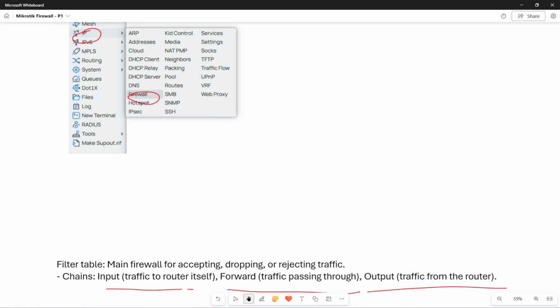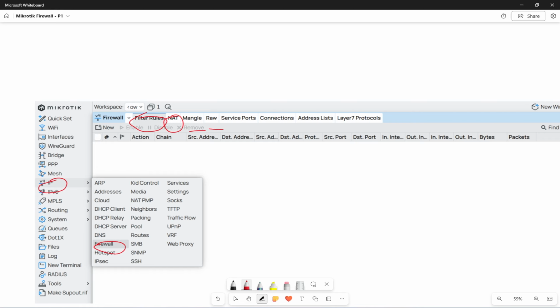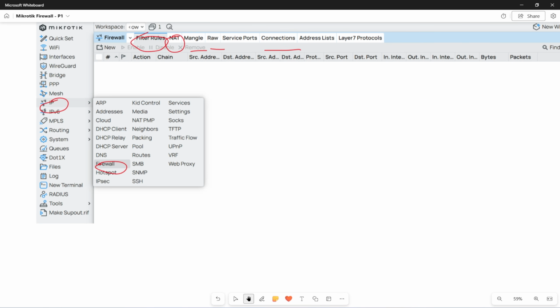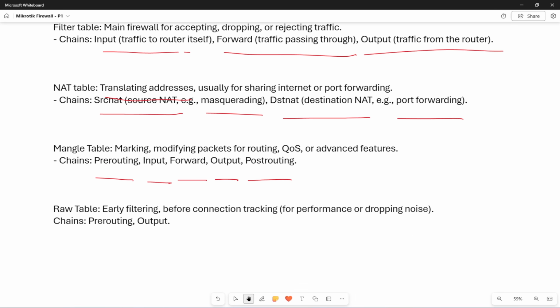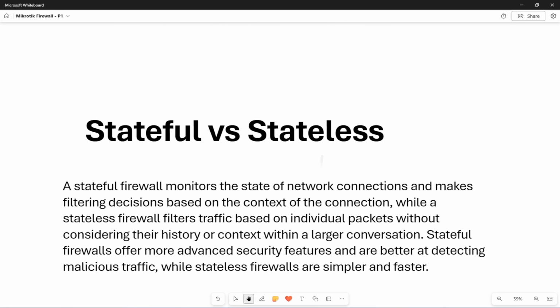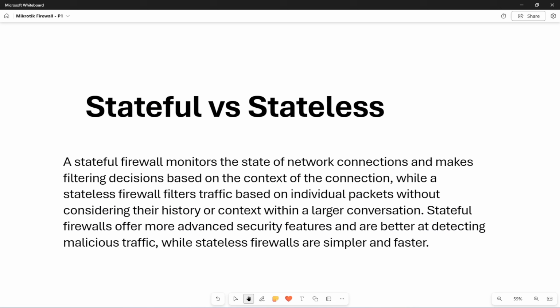Alright, so if we go back to here, we have another tab which is called connections. The connections tab shows the state of the active connections. Now, what does it mean? In the world of firewalling, we have two terms, stateful and stateless. By default, Mikrotik is a stateful firewall. What does it mean? That means for every packet that has passed through Mikrotik, the state of it is stored. So Mikrotik remembers there was a packet passed through, and it stays alert for the incoming reply and tracks it. This is very useful for making decisions based on the context of the connection.